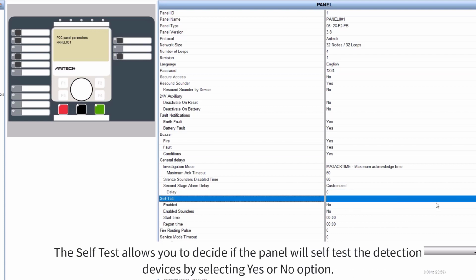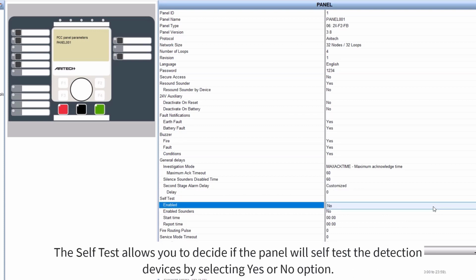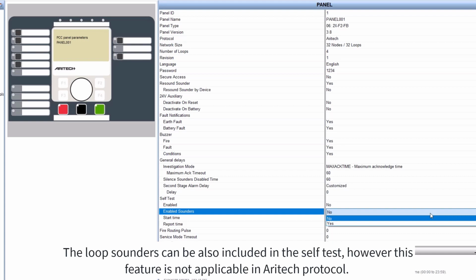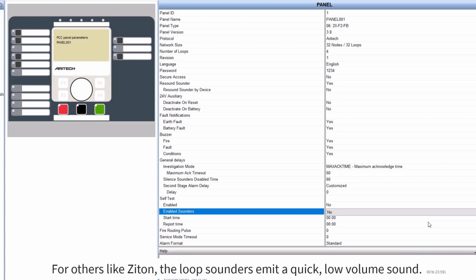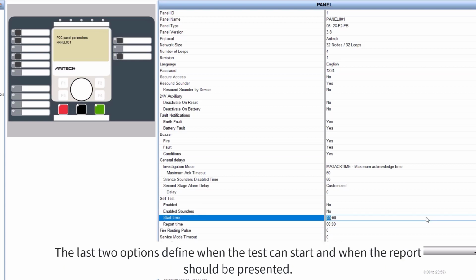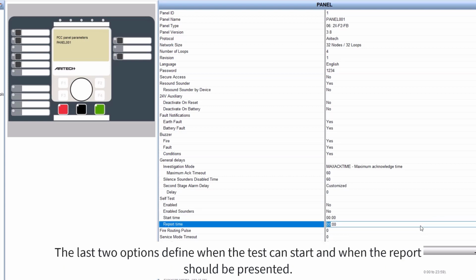The self-test allows you to decide if the panel will self-test the detection devices by selecting Yes or No. The loop sounders can also be included in the self-test, however this feature is not applicable in Aritech protocol. For others like Zyton, the loop sounders emit a quick, low-volume sound. The last two options define when the test can start and when the report should be presented.